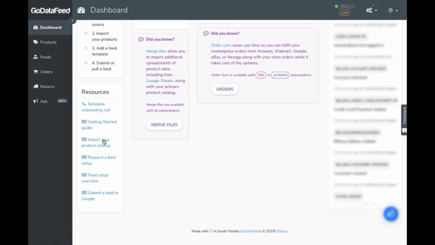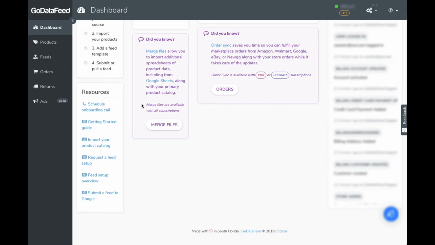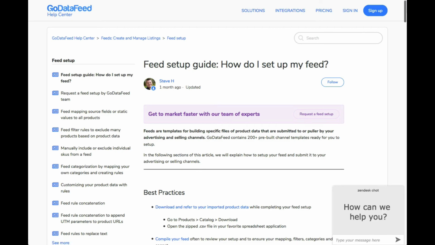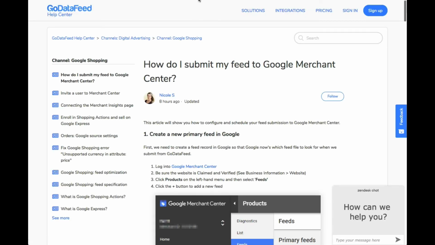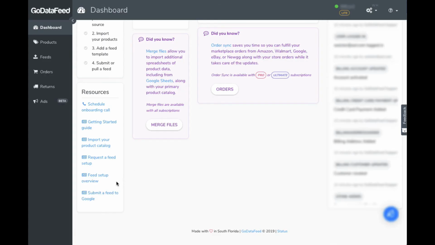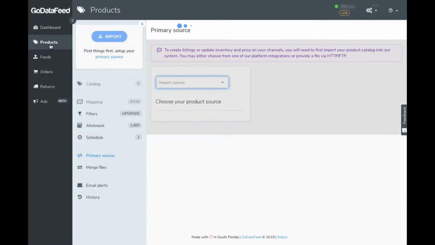All right, import your product catalog. Again, oh my God, there's endless amounts of information, tutorials that'll teach you how to do everything. Okay, that's cool. Submit a feed to Google. Awesome. So that's important because if you don't submit a feed, your products aren't going to get out there. Okay, so let's look at this products list.